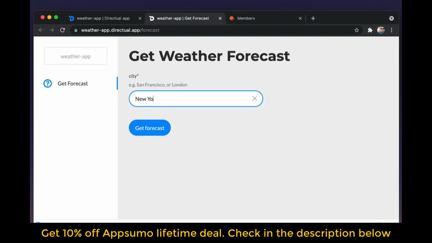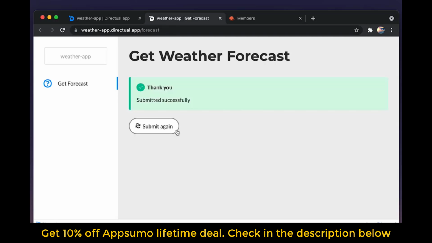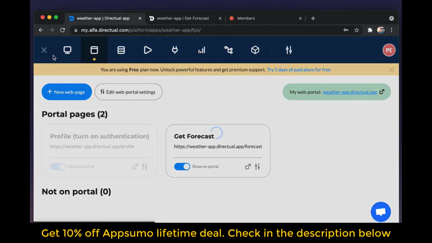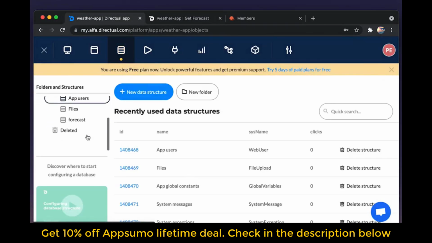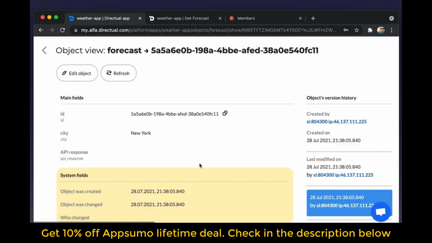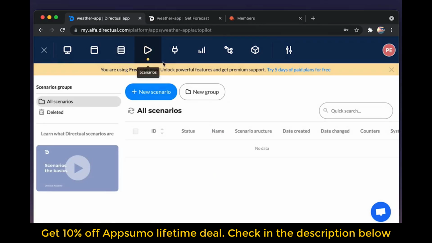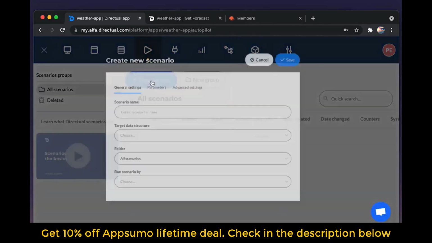Let's test. Fill in New York. Of course, nothing happened, but the object should have been created. Let's check the data structure forecast, and here it is, New York. Perfect. Now we are going to create a scenario.